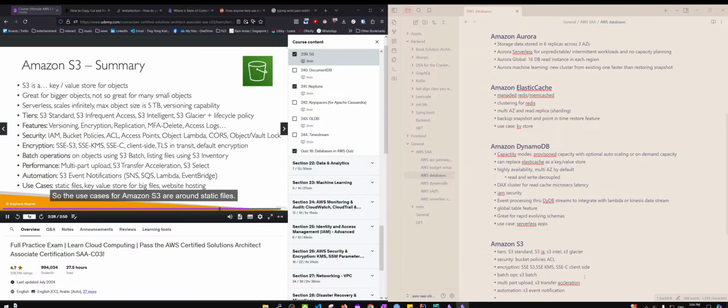So the use cases for Amazon S3 are around static files. It's going to be a key value store for huge files or website hosting. So hopefully I'm not teaching you anything new here, and if you have any doubts on any of these features, and they can all appear at the exam, then I would suggest you go back to the Amazon S3 section.